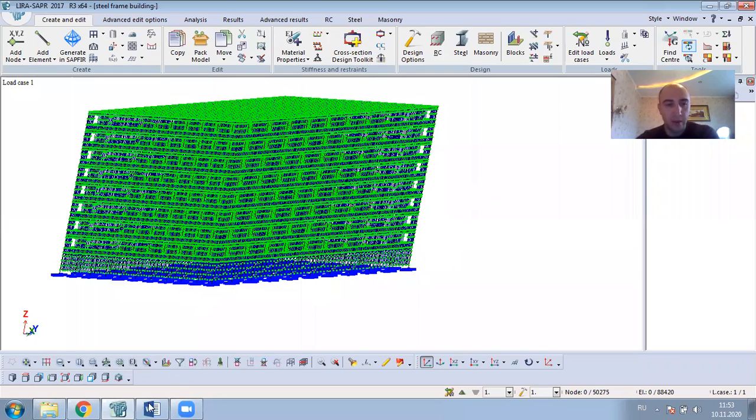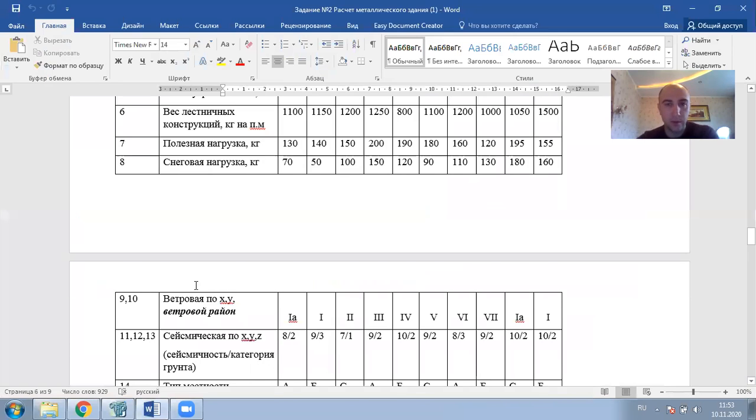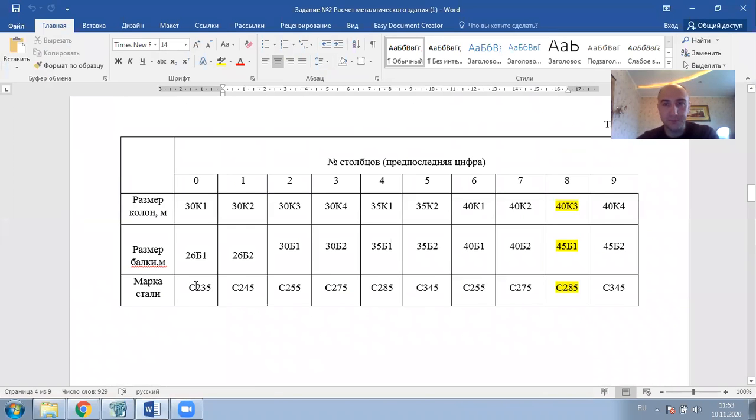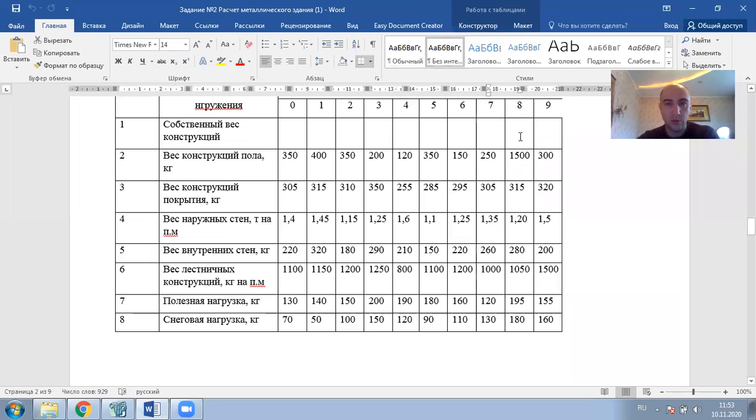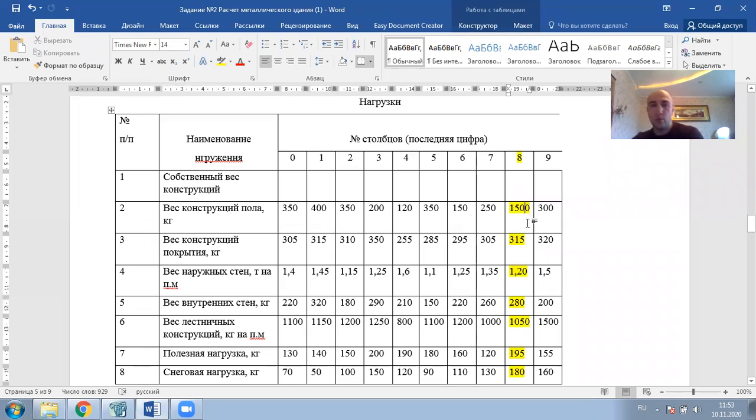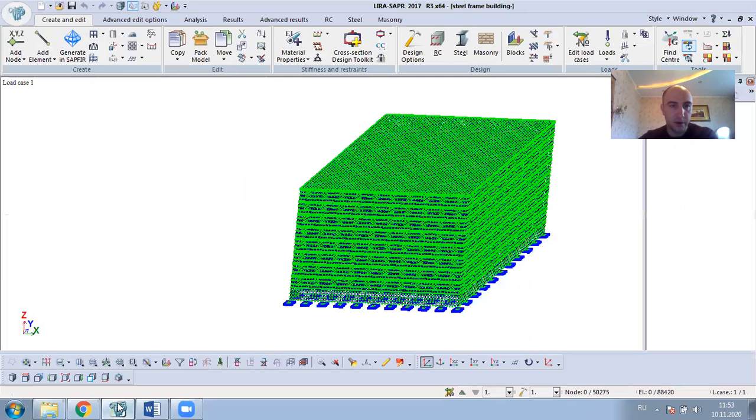So, okay. I will open the table with the loads. I had the last number 8. Here I will also select this number and accept this load. Here is a little mistake, 150. So, own weight of construction.